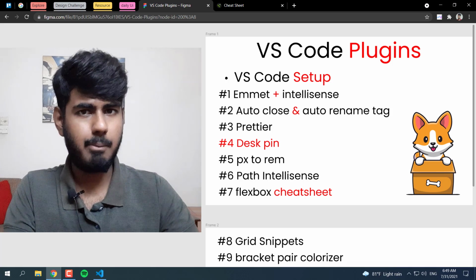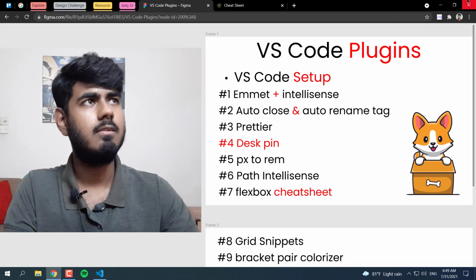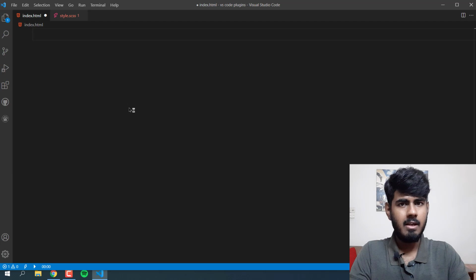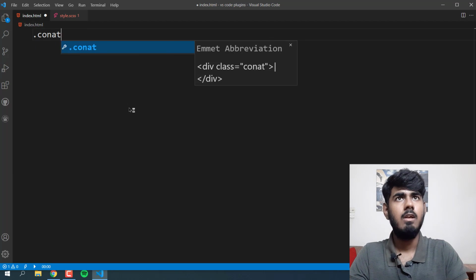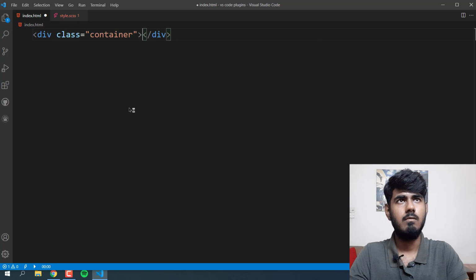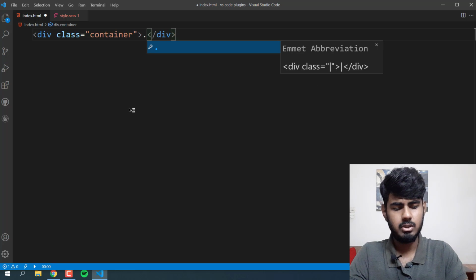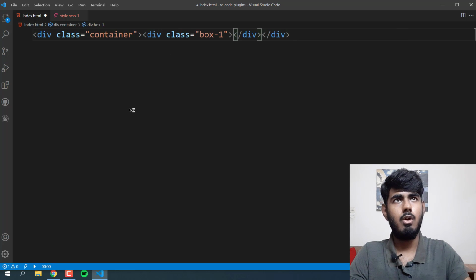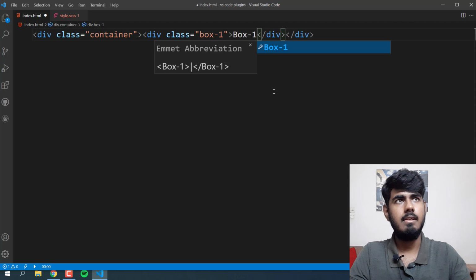Let's talk about the third plugin, Prettier plugin. Now I'm back to HTML. Let's write code and experiment. Dot container like this, and inside over here we're gonna create a box like this, dot box, tab, there we go. And inside over here we're gonna write box1.